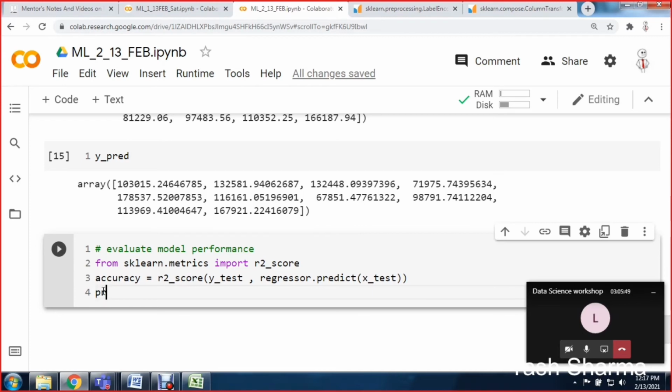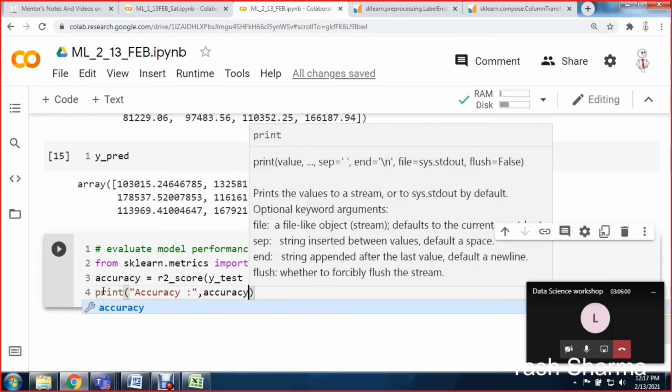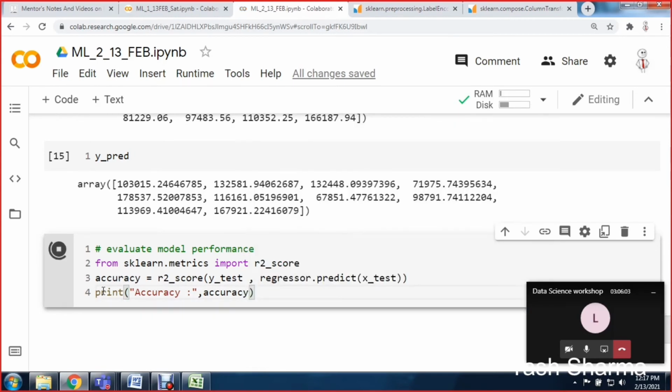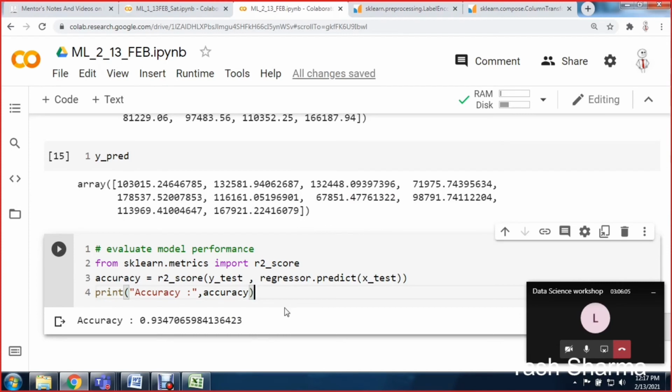Okay, so here I'll write print accuracy. Okay, and now guys if we run this cell, you can see that your model is 93% accurate while making predictions. It's a good accuracy rate, so now we can deploy this model. Okay, so guys, this is how you are going to deal with multiple linear regression.